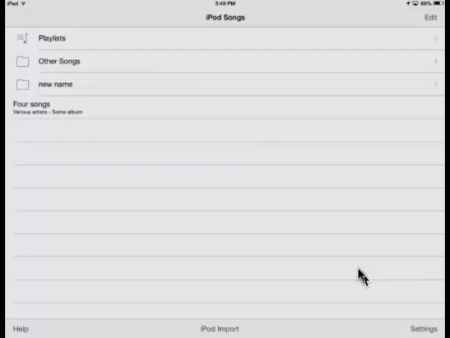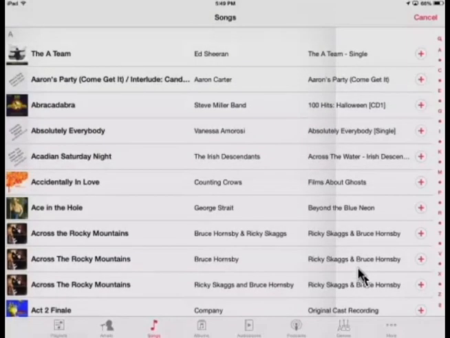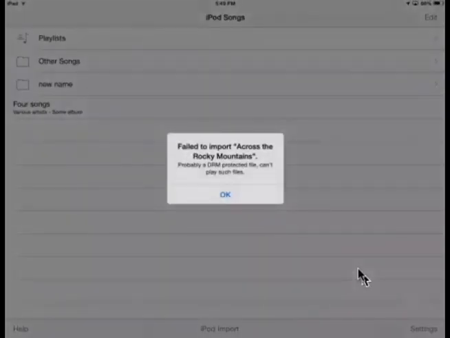So, to get started, we can start with the sample song, or we can go to iPod Import at the bottom, and this will bring up a window. If we touch that option, it will show us all of the songs in our music currently on this iPad. So we're going to go ahead and select one song, Across the Rocky Mountains.